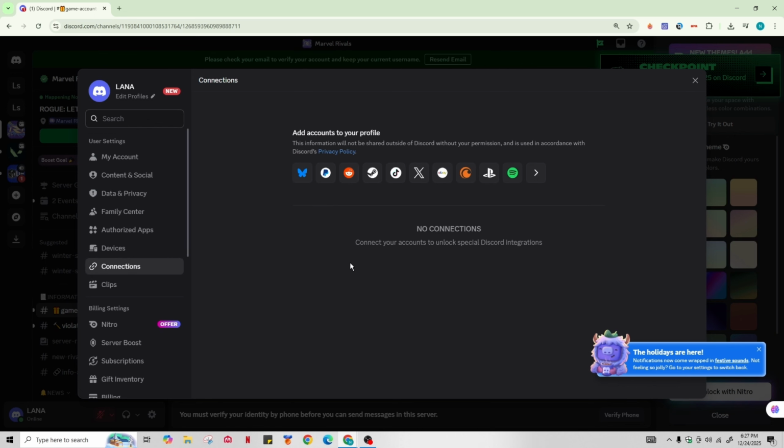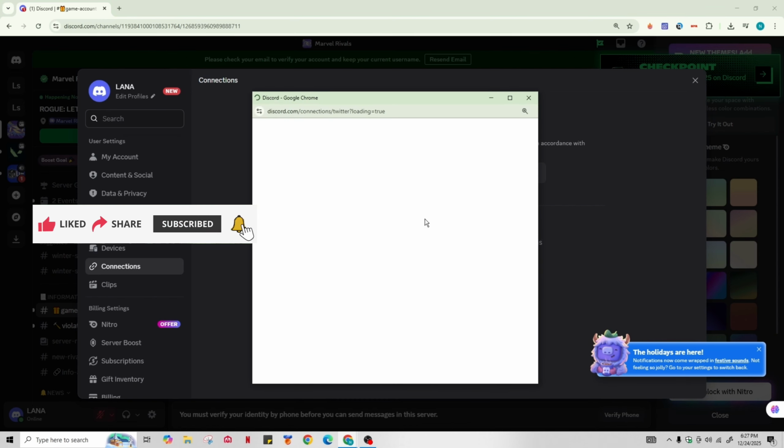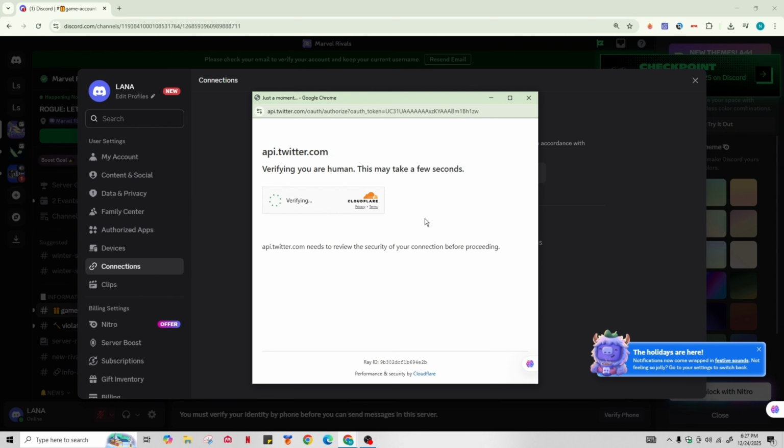Here, you'll see the list of accounts that you can link to your Discord profile. If you don't see the X in the list, click on View More to reveal additional apps. And once you find the X or the Twitter option, go ahead and click on it. This will authorize the connection using an API, linking your X account to Discord.